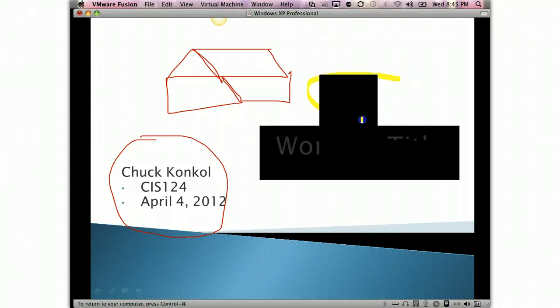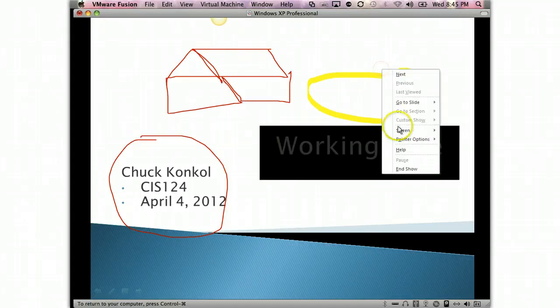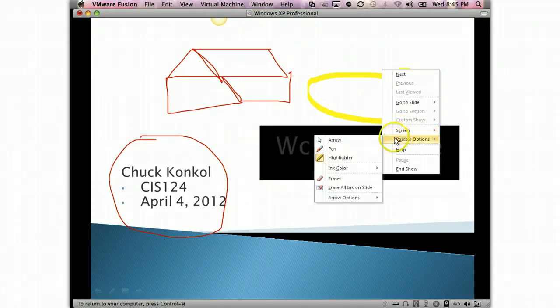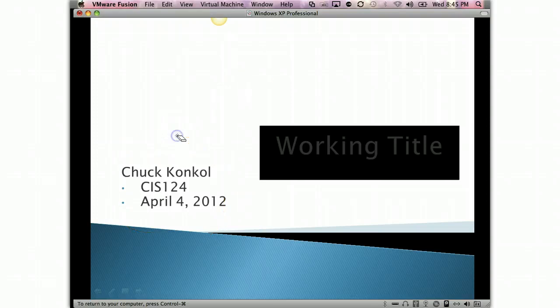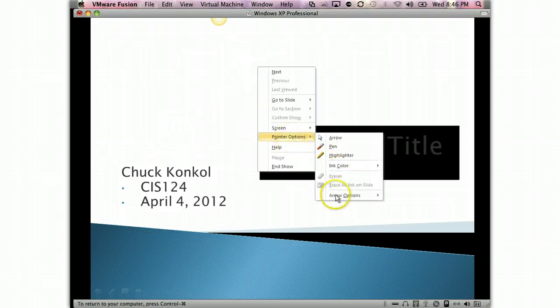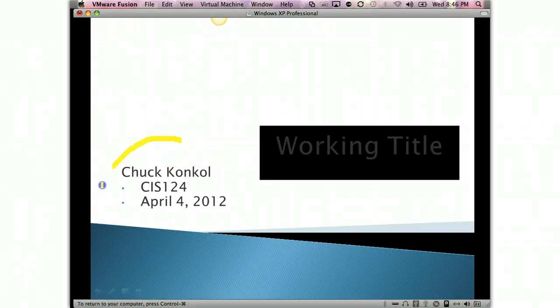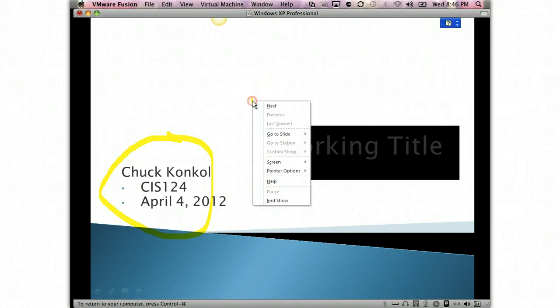Highlighter does a highlight like that. Let's see here. You can change ink color, eraser. I can click on the eraser and it'll get rid of what I've done prior. And then on the arrow options, it can be automatic, visible, or hidden, meaning they're not going to see the arrow at all on the screen. Generally, I use the highlighter. After you highlight something, it looks a little bit better sometimes than a pen.